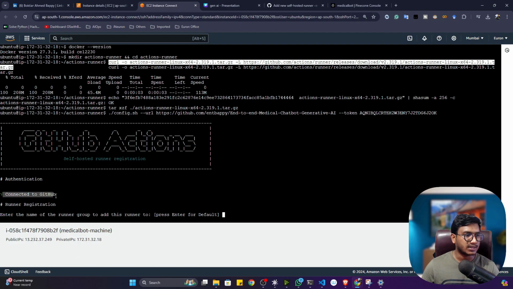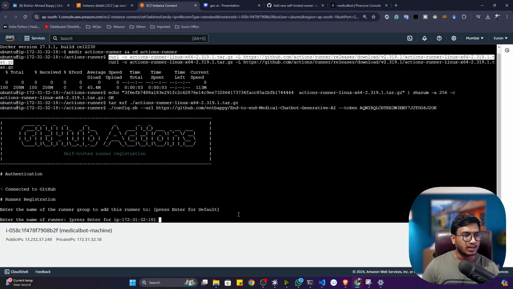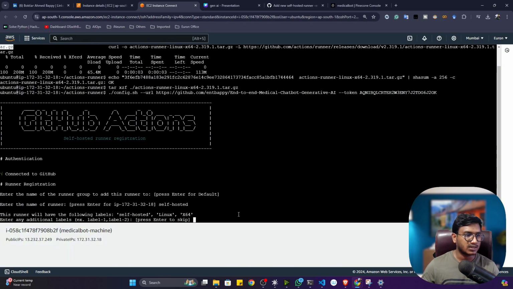Now it has connected to GitHub. Now it is asking to enter the name of the runner group. I don't want to give anything, press enter. Now it is asking to enter the name of the runner. So here you have to give self-hosted. Okay, self-hosted. This is the thing you have to give. If you give another thing, it won't work. Make sure you give self-hosted. Now let's press enter. Now keep everything default, just press enter again.